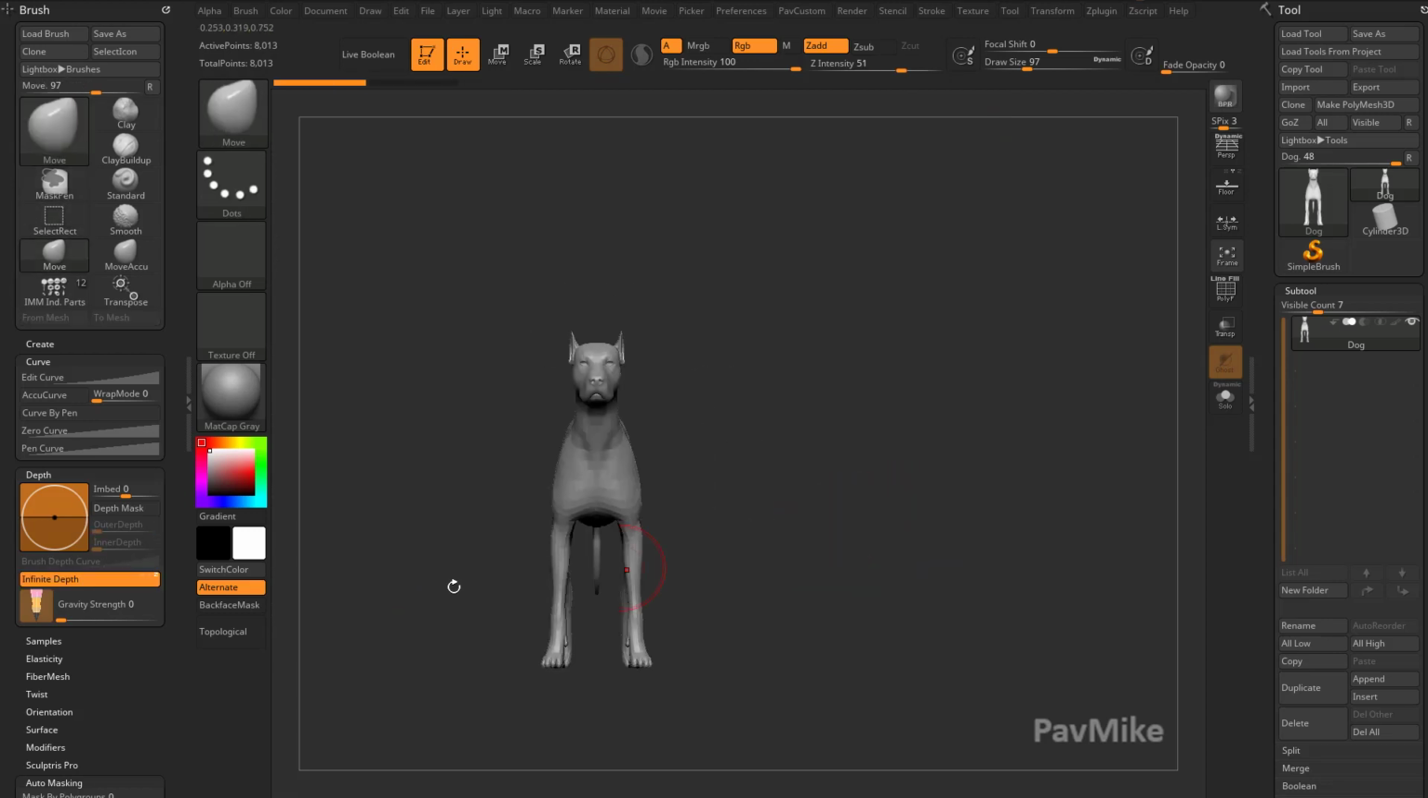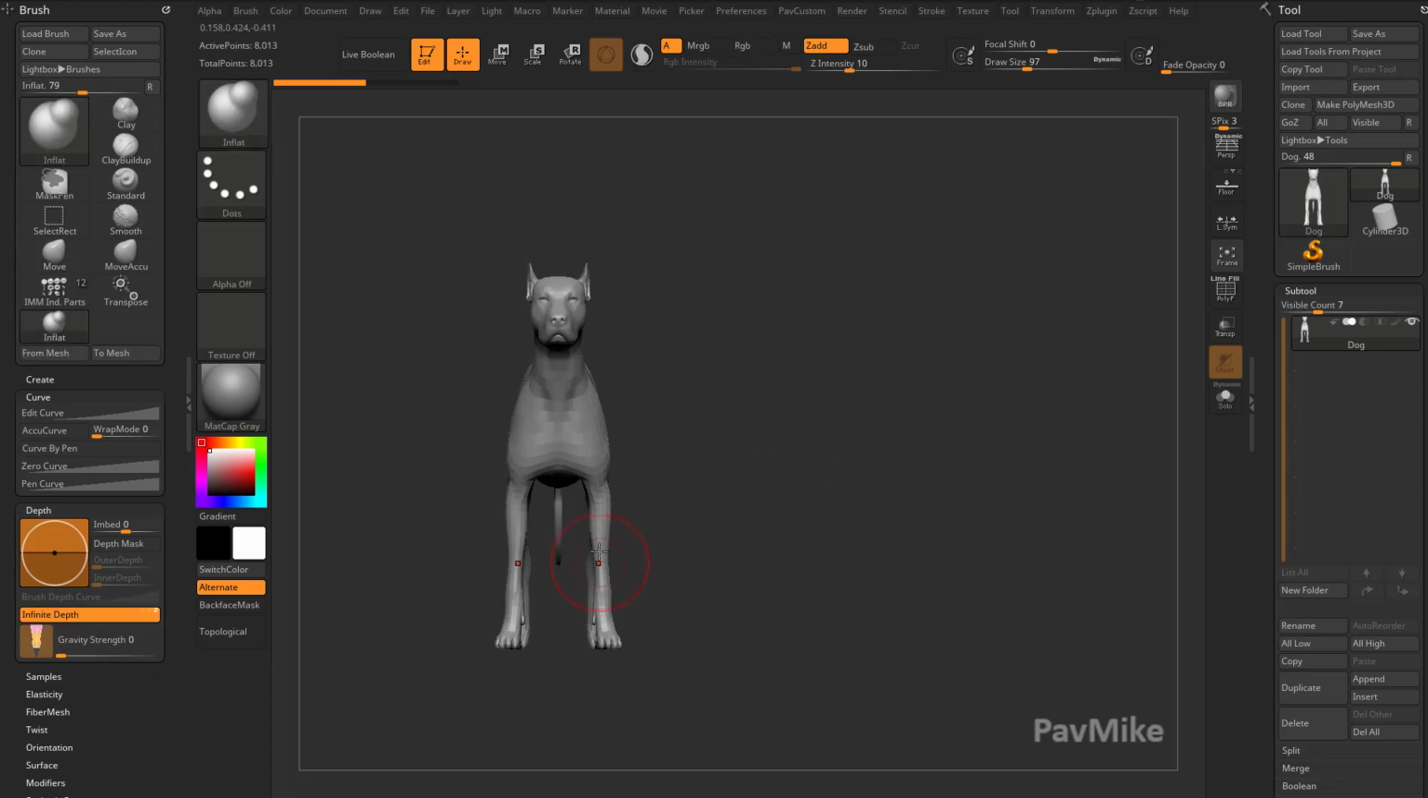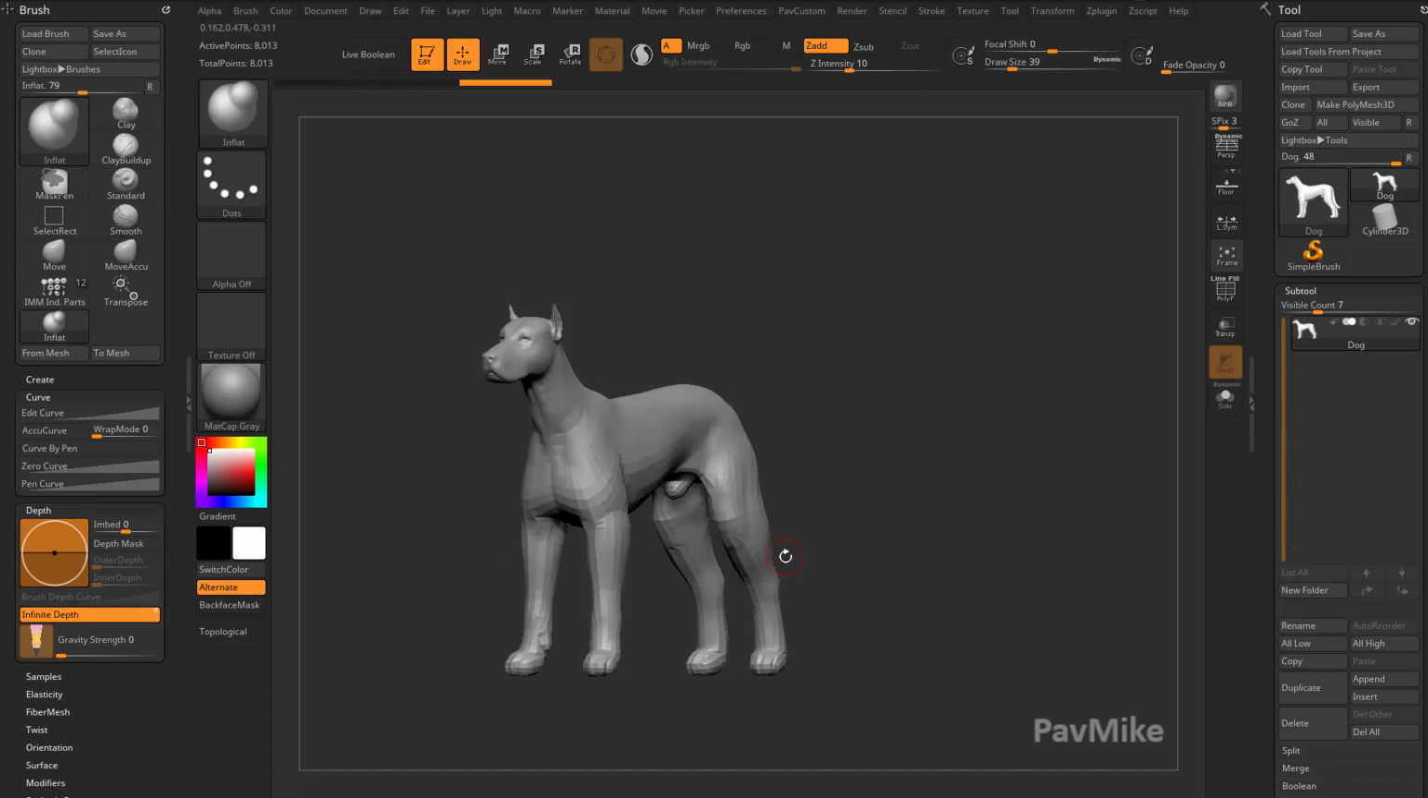And this works with any brush. Now it's not global, so if I do go to my inflate brush, infinite depth is going to be turned off. So we'll go ahead and turn that on in the Z. And now I can thicken up both of his legs at the same time just using infinite depth.